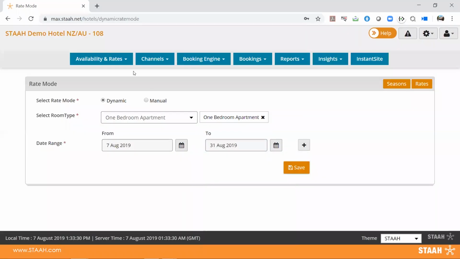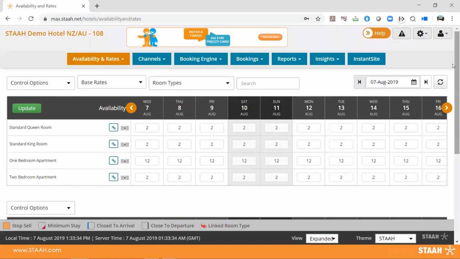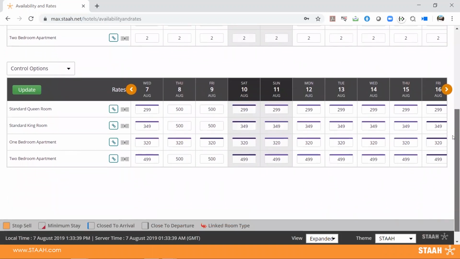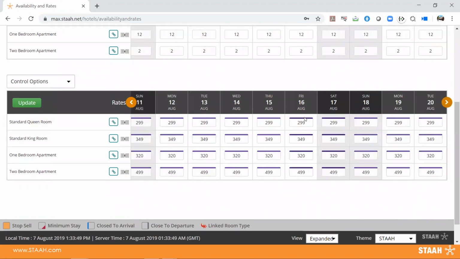Now if we come here, it does take some time to update. However, you can now see that this looks all a little bit different. On Saturday, I have a much darker line here, and I have a much brighter purple during the week. Now you can see the rate is exactly the same, but this is because the availability has not changed. Once my availability changes, my rates will adjust automatically.